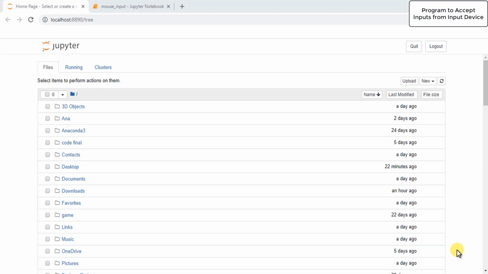We will write a code in which we will take the input from the mouse. We will draw a rectangle or a circle, and we will learn this through code now. How to accept the input from the input device. Open Jupyter, click on New and create a new file.